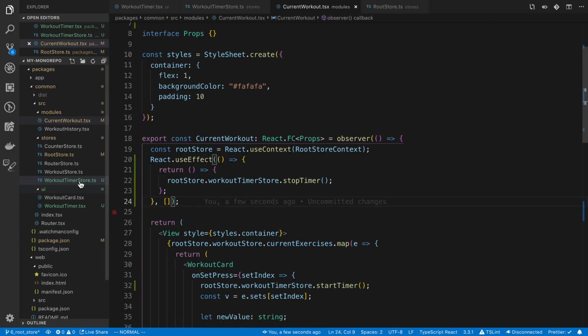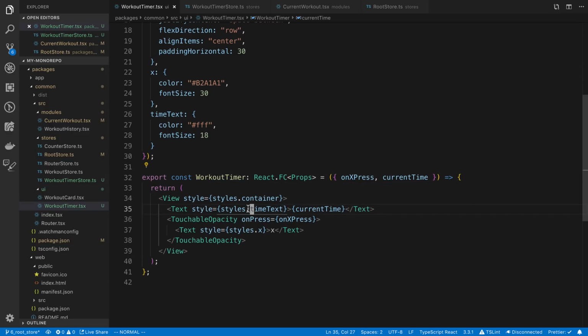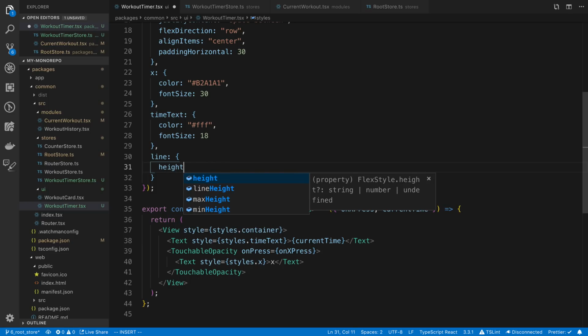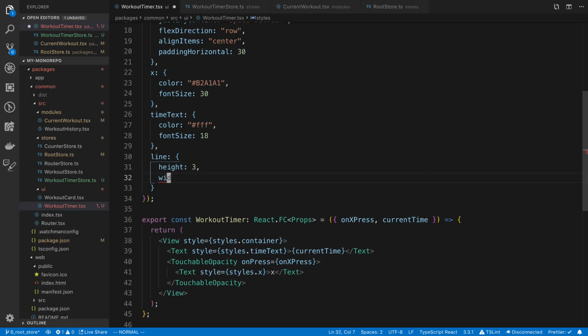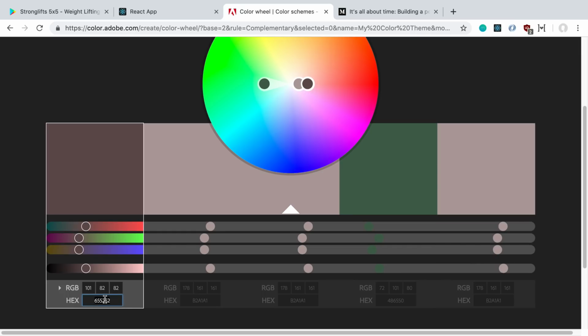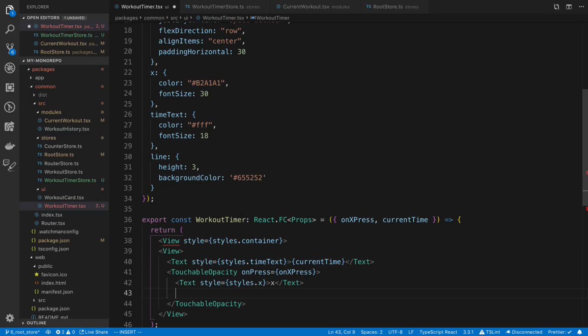Okay, so let's do that progress bar real quick. That should be pretty easy. If we go to our workout timer, basically all we're going to do here is we want to have something that has a width that changes. So here I'm going to say line, it's going to have a height of, let's say, 3. We're not going to set the width. Background color of this, again, let's go pick a color from this. Let's try this brown. See how that looks. And let me think if there's anything else. I don't think there's anything else that needs to go with that. I want to wrap these guys in a view.